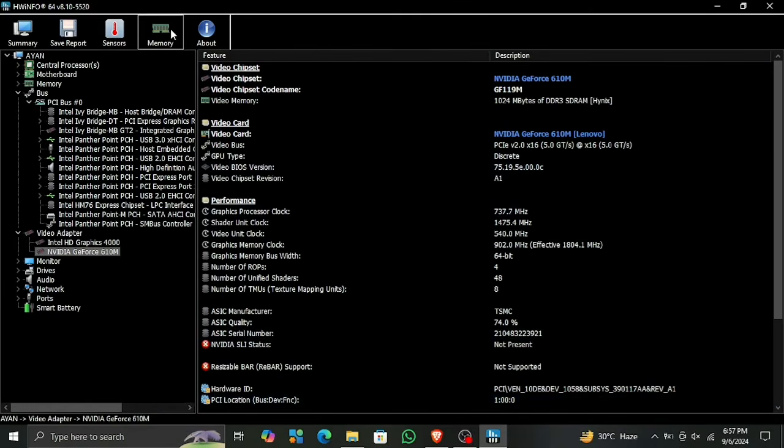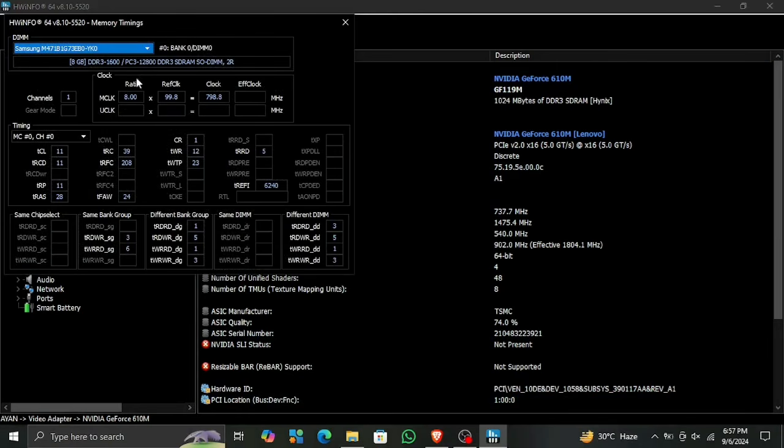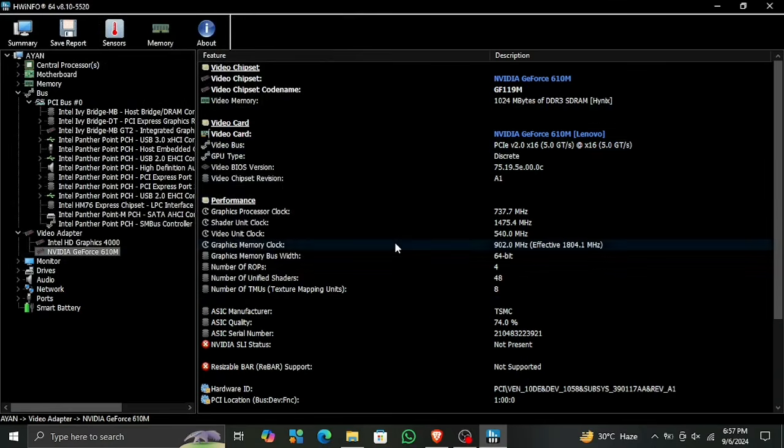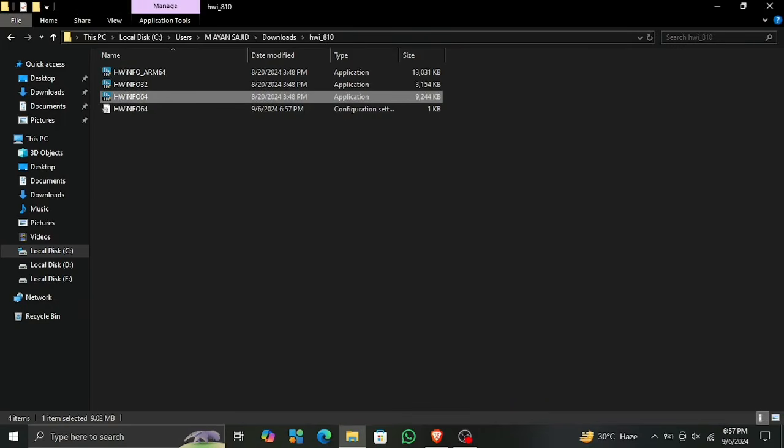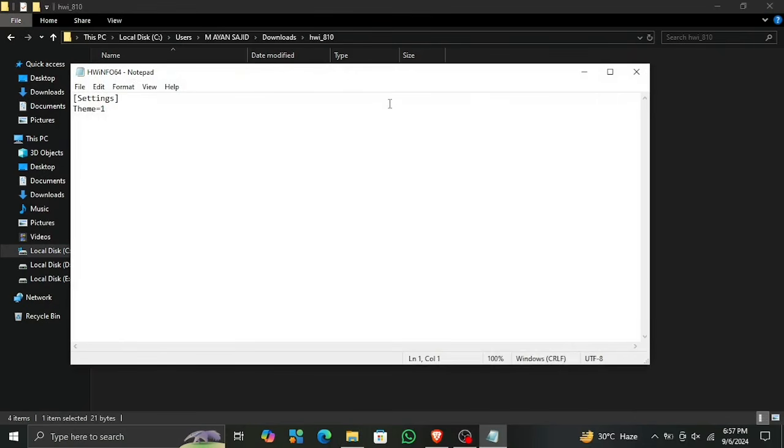Now we can close it. In the memory section you can see what type of memory is installed on my laptop, or on your own system, your PC or your laptop, and you can update it later. It also gives you the configuration settings as well. Let's open it up and see. That's just the theme section.